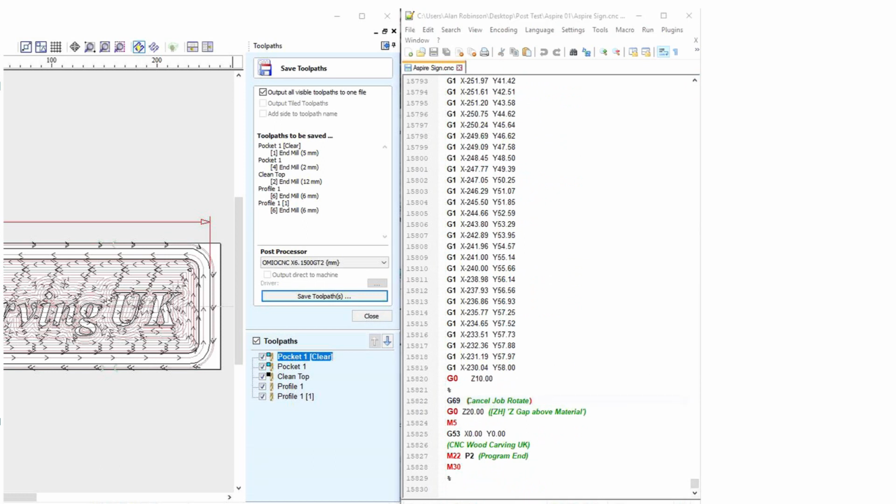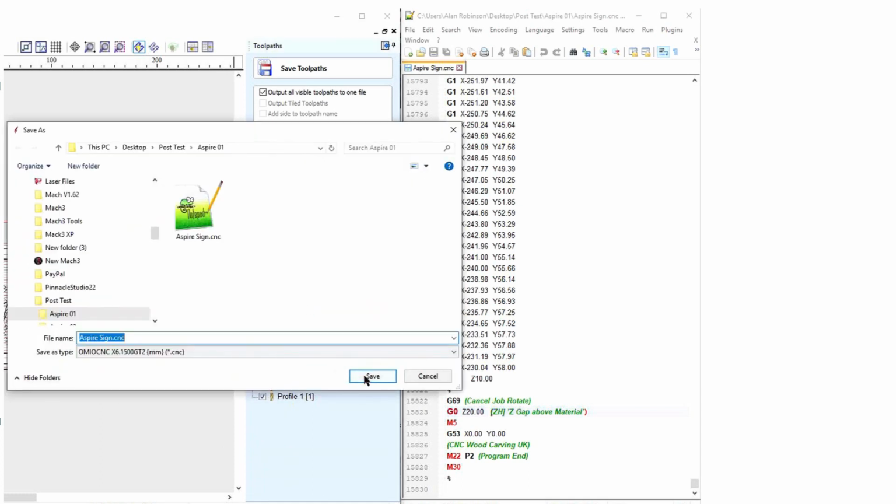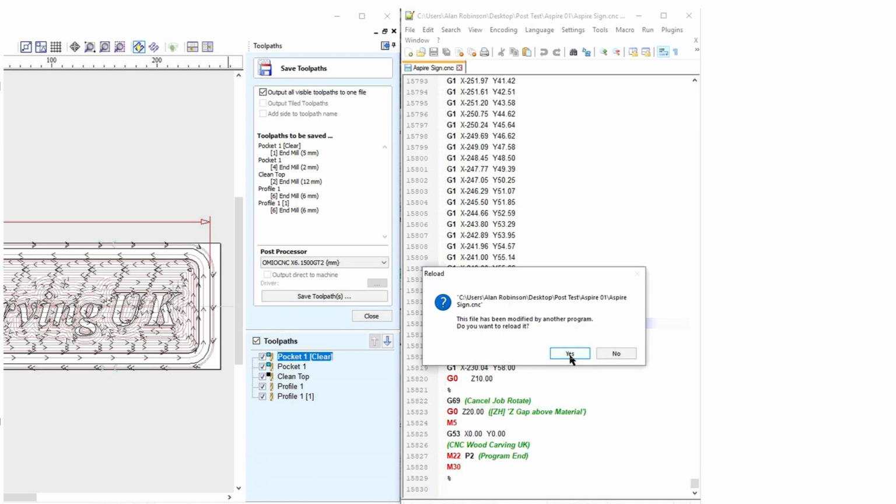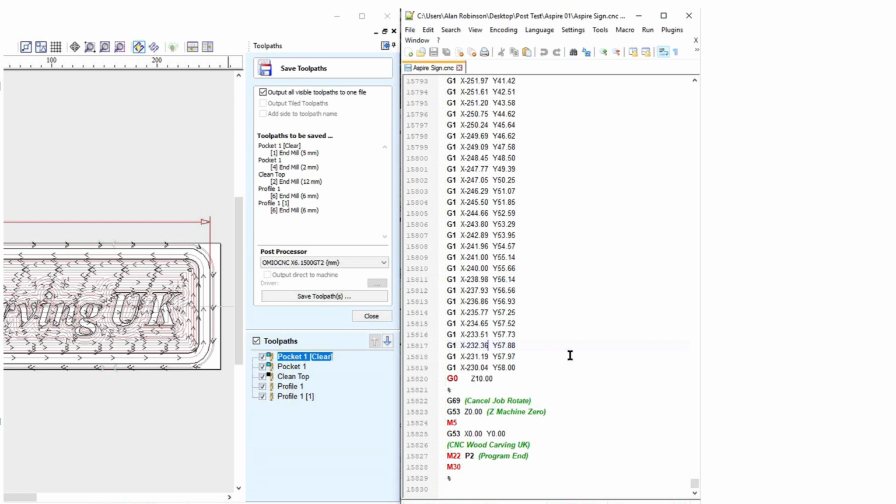Line 15,822, the line G69, cancel job rotate, is added. Normally it will do nothing, however when you have rotated the work it's always best to cancel it. Line 15,823, depending on how you set G53Z0, one of two things will be added. G53Z0 no, G0 Z20.00, Z gap above material, will be added. G53Z0 yes, G53 Z0.00, Z machine 0, will be added.